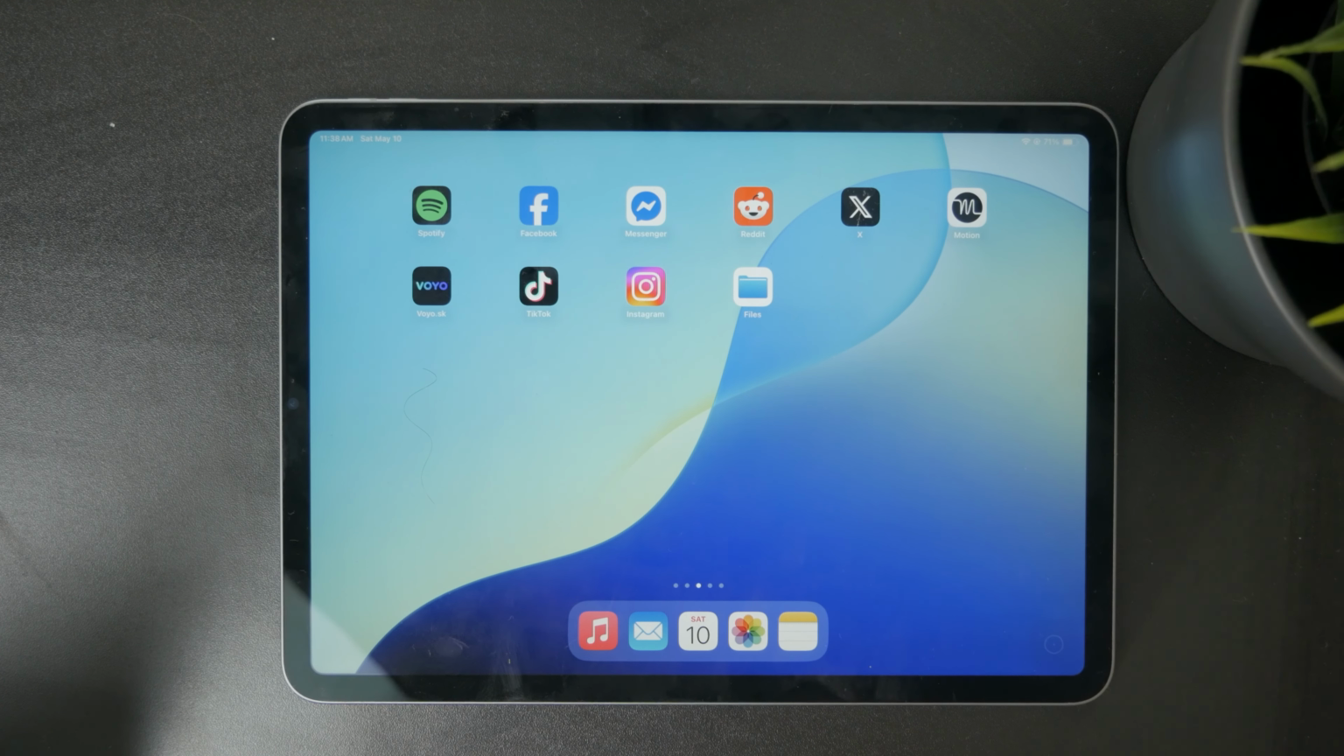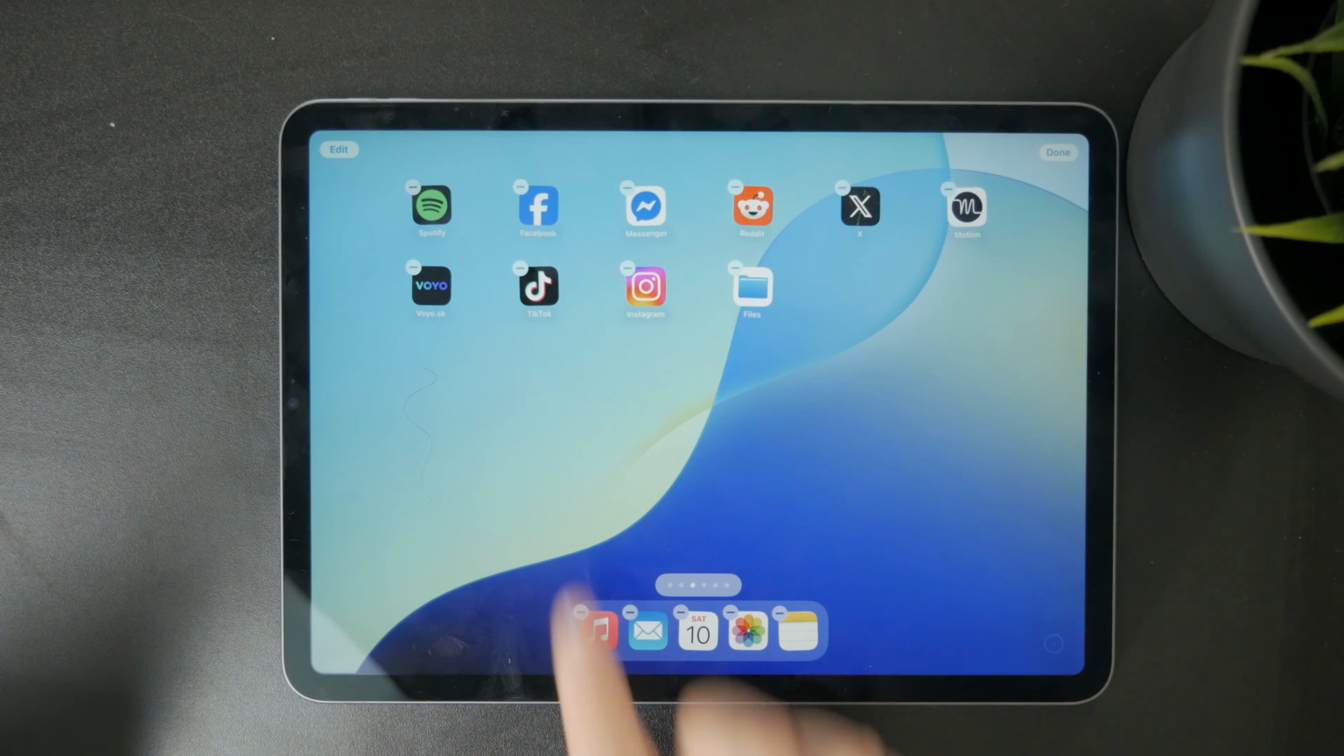To start, just tap and hold on any empty space on your home screen until the apps and widgets begin to jiggle. You're in editing mode. In the top left corner, you'll see a plus icon. Tap it to open the widget gallery.